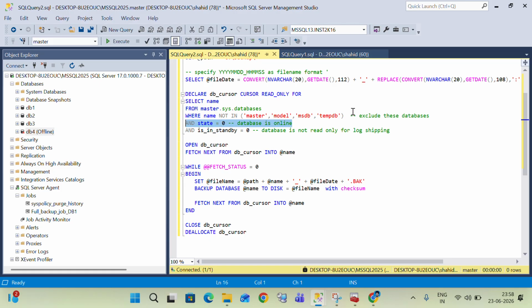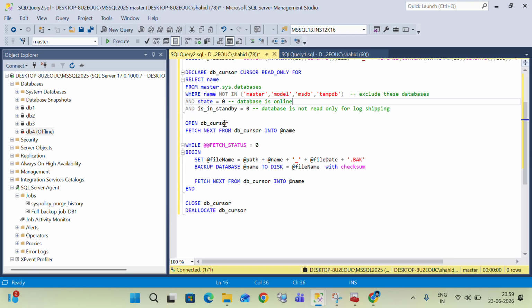Master, model, and msdb will be excluded and not taken. If I take the NOT out, it will include them. So NOT IN means it is excluding. And if a database is in standby, it is not ready, read only for log shipping. For log shipping it will be read only, no? Whichever is in standby, it has to avoid those jobs also. It should not take the backup of that.